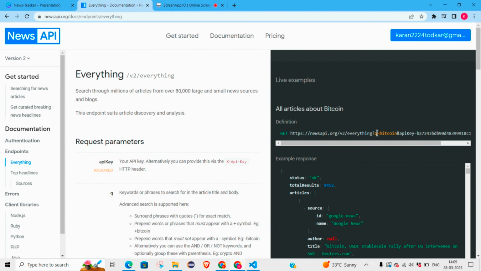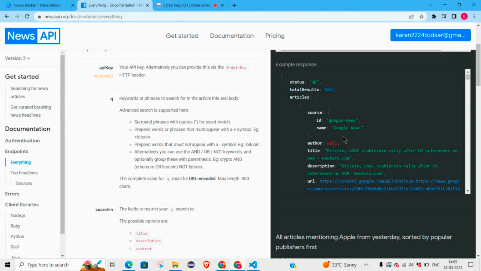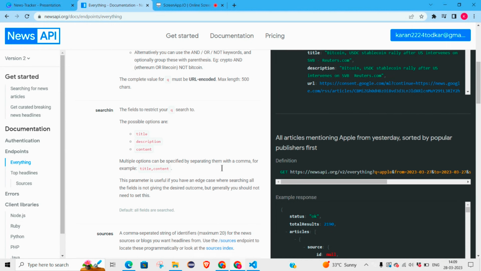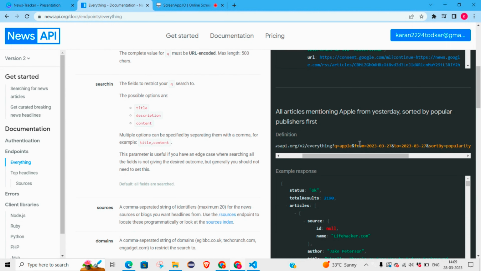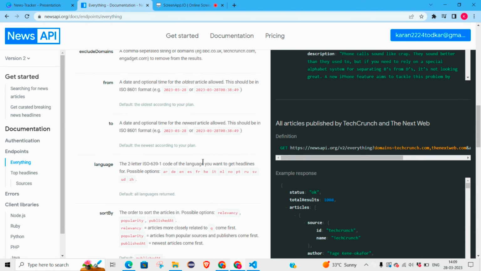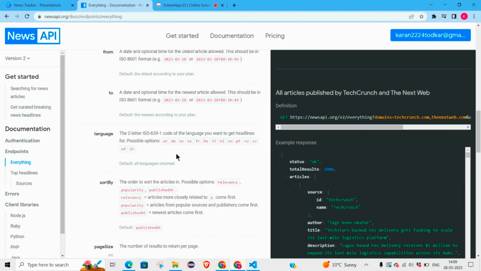So basically, Q equals Bitcoin will generate all the results of the Bitcoin news. Also, suppose I wanted to get news from this particular range, I can make this particular request and all the news will be fetched. Similarly, if I wanted to know language-wise news, suppose what is happening in USA, there are two-letter ISO standards. For USA it is, I guess, US, and for India it is IN. So all the news related to our country will be displayed easily via this keyword.